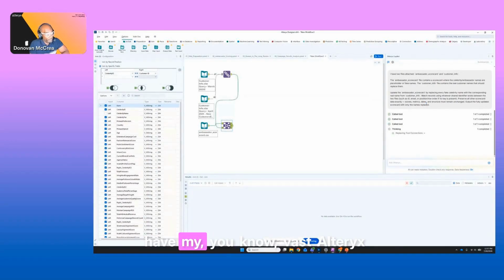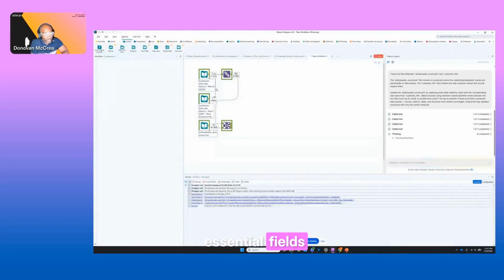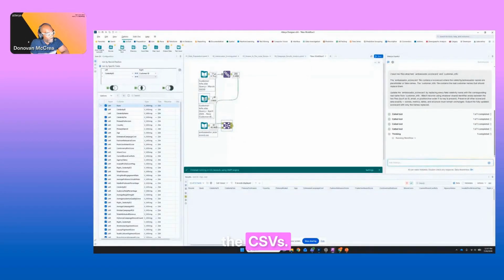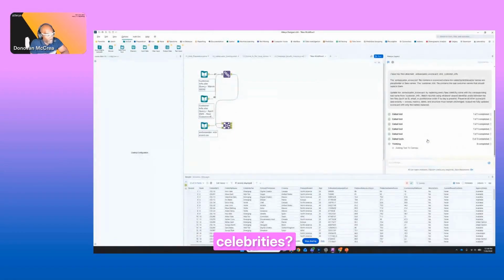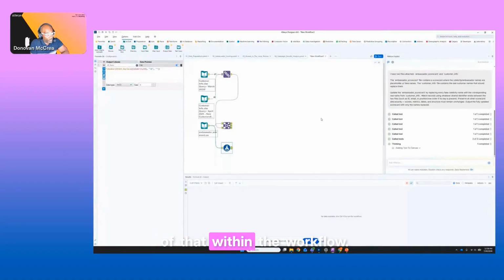And given that I have my vast Alteryx knowledge, I know that, hey, it's unionizing these two data points here for my customers because they have the same essential fields within each of the Excel files here, or the CSVs. And then now it's joining it up against my ambassador scorecard to see which ones match here. And so it's still going right there. So there's still going to be some more stuff here. If I wanted to, right, I could have had it do things like, hey, can you sort my ranks of my celebrities? Can you give me like the top 10 highest performing celebrities, right? And it can do all of that within the workflow.